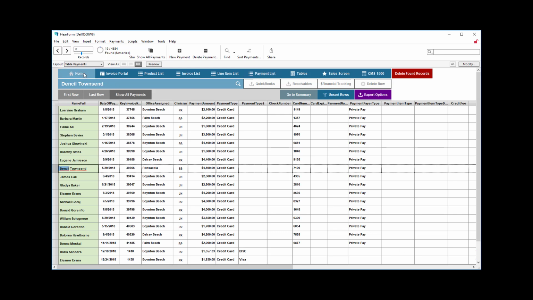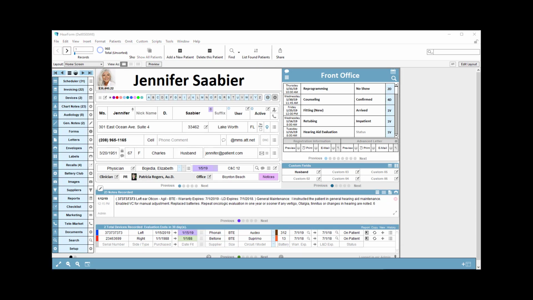Let's go back to the home screen and look at something else here. This is a bit more complicated, but on the home screen I've changed a couple of hearing aids here, devices, to show 2 very different dates. This top device is a Phonak Audio purchased in 2019. The bottom device is a Beltone Supremo, which is a massive BTE with 8 trim pots, believe it or not, and that was purchased back in the 80s.